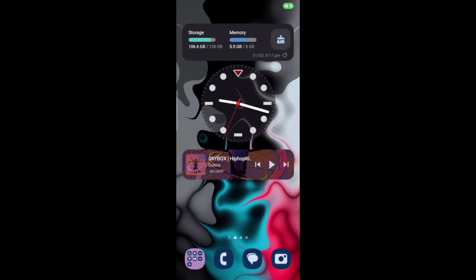So guys, this is how easy it is to check out your memories on Snapchat. I hope this video was helpful for you.